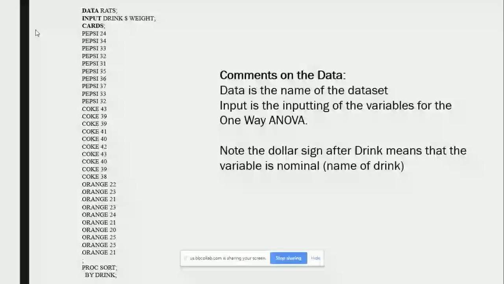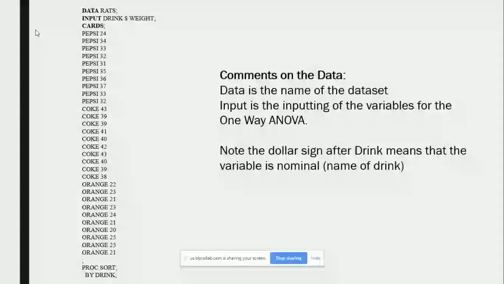So here is the data. The data statement gives the name of the data set. You say data, and you can call it whatever you want. The input is inputting the variables for the one-way ANOVA. So the input is the drink type. When you have a $ sign after drink, that means the variable is nominal because it's a name, so SAS knows that it's a name. And then after that is the weight, based on Pepsi, Coke, or orange juice. At the end you put the semicolon and you go proc sort by drink, so SAS knows that you have three groups and they're sorted that way.